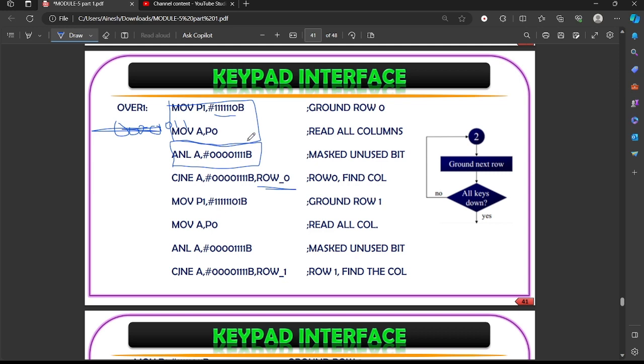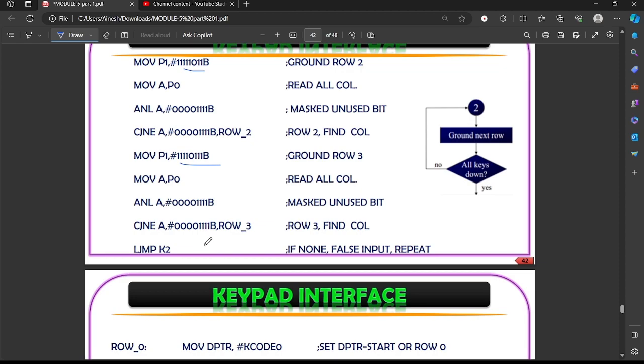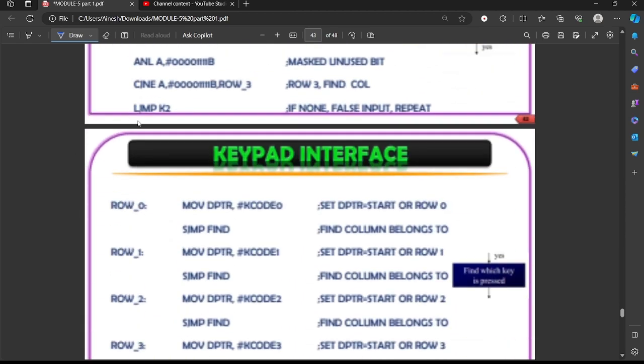So now, earlier we grounded row 0. Now we're going to ground row 1 and check. Again, you see all of this is the same. So keypad is not difficult, it's just very repetitive. Again, you're going to do the same test to find the corresponding column. You'll do that for the remaining 2 rows over here and here. And then if none, false input, go back to K2 and repeat the whole process again.